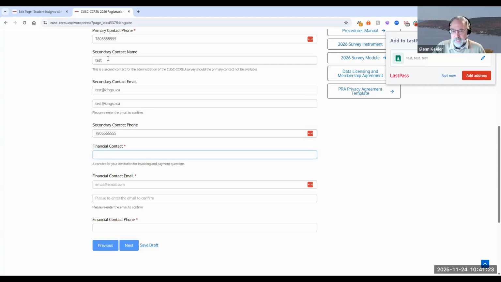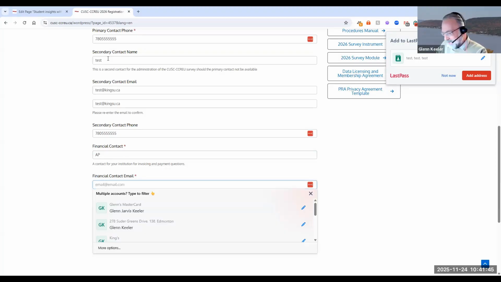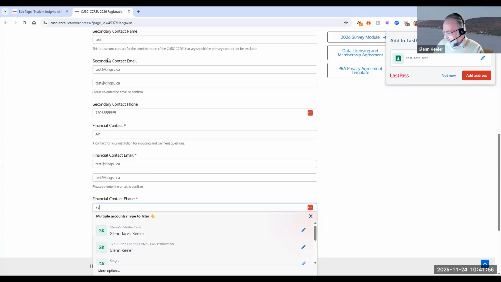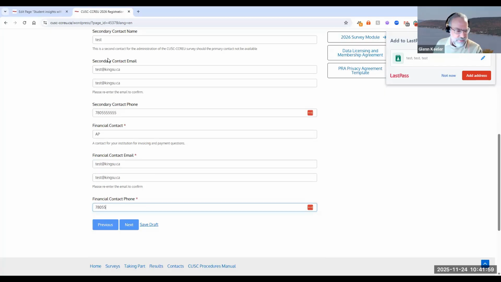We also need a financial contact. So this is the person, or it may be an office that you put in here, who will be helping with your payment of the various fees. So it could be the accounts receivable or accounts payable office. Well, I don't want to put in a real email address here. We'll just use the same one. Otherwise, they would start getting emails that they don't know what to do with. All right, so that's all the contacts.